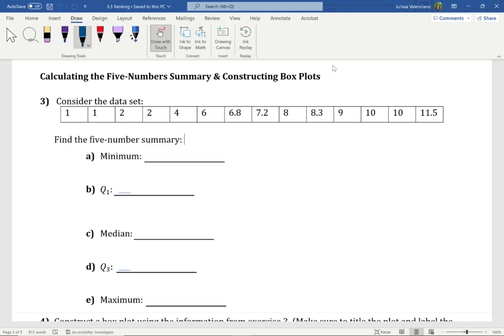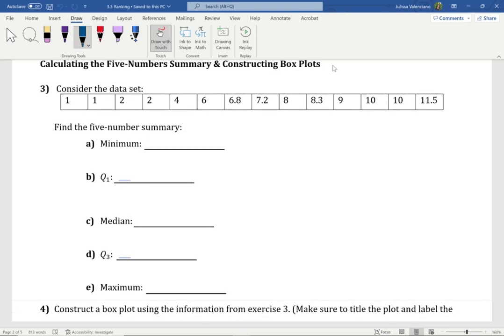Now let's focus on calculating the 5-number summary and constructing box plots. We're going to use exercise number 3 to learn how to calculate the minimum, the maximum, Q1, the median, and Q3. Notice here you have a list. It is in order from smallest to largest. This is going to make it easy for us to identify the minimum and the maximum. Notice the minimum is 1, the maximum is 11.5.